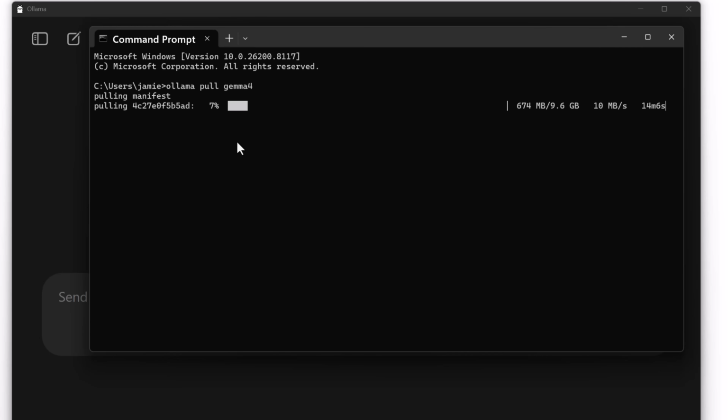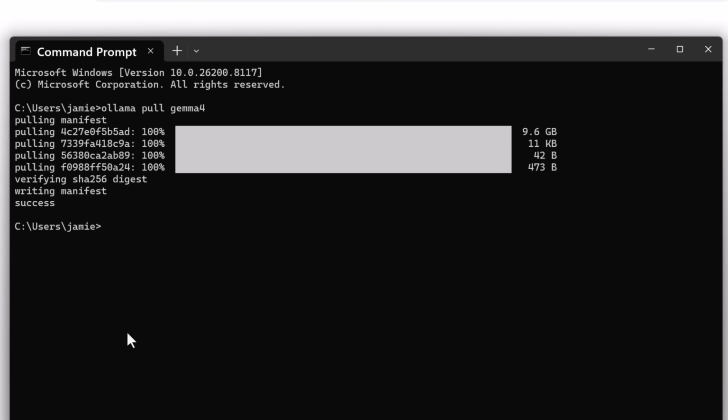Now at this point, it will show me if it was pulling it or where it is, or start to pull it if it wasn't before. So this is getting it installed on my computer. You can see the size of this is quite large. It's at 9.6 gigabytes. Okay, it looks like everything is finished downloading here.